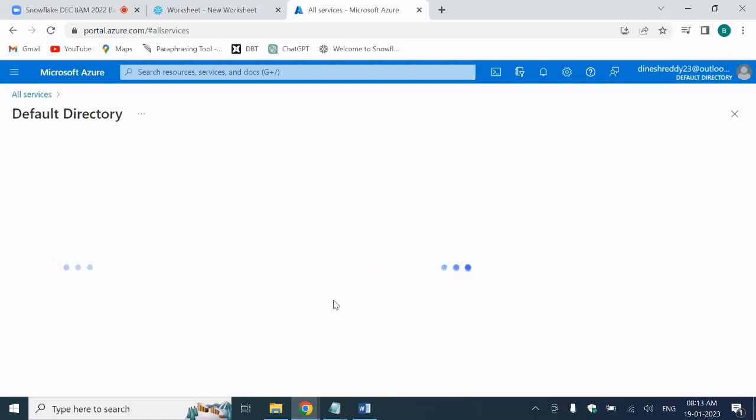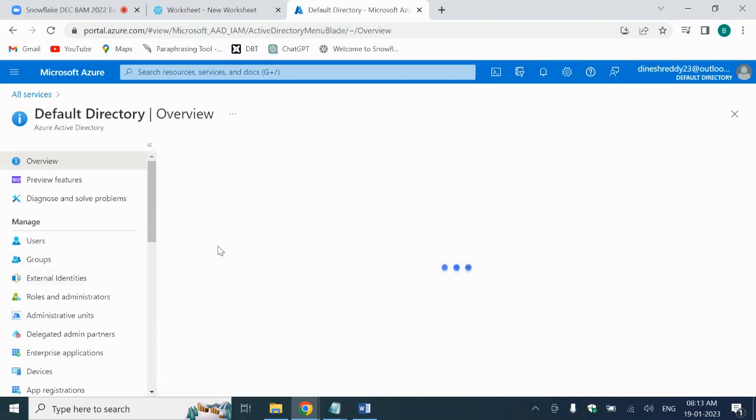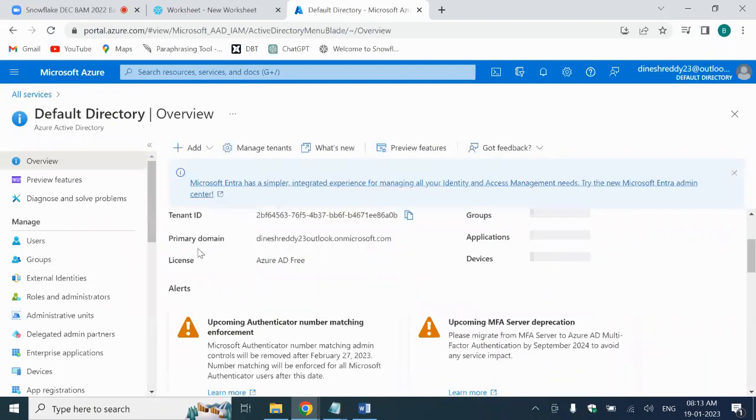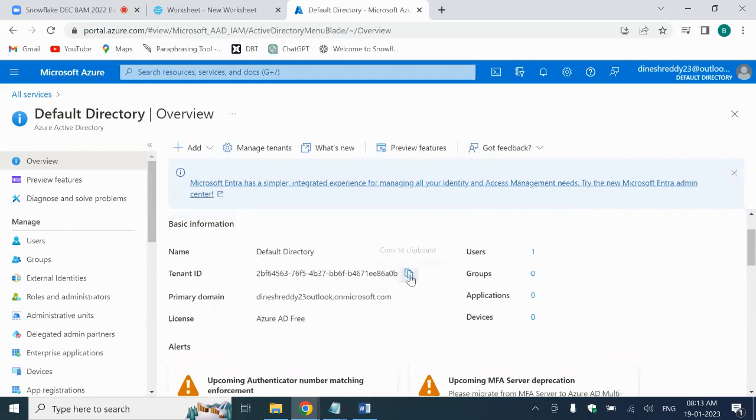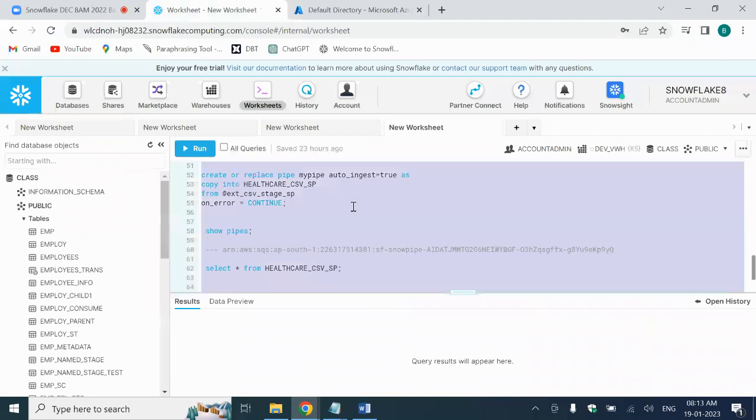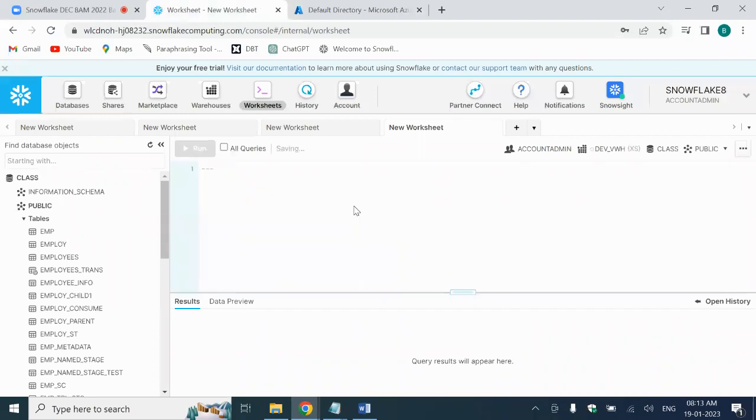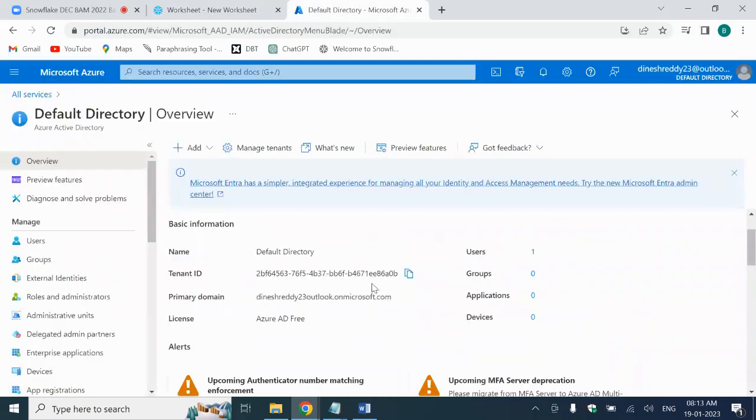When I click on Active Directory, you can see one thing, that is the tenant ID. When you are working with AWS, we required the location and the ARN details and role details. The same way here, this is the tenant ID details. It is the unique detail for the particular user, with which permissions we are going to log in.